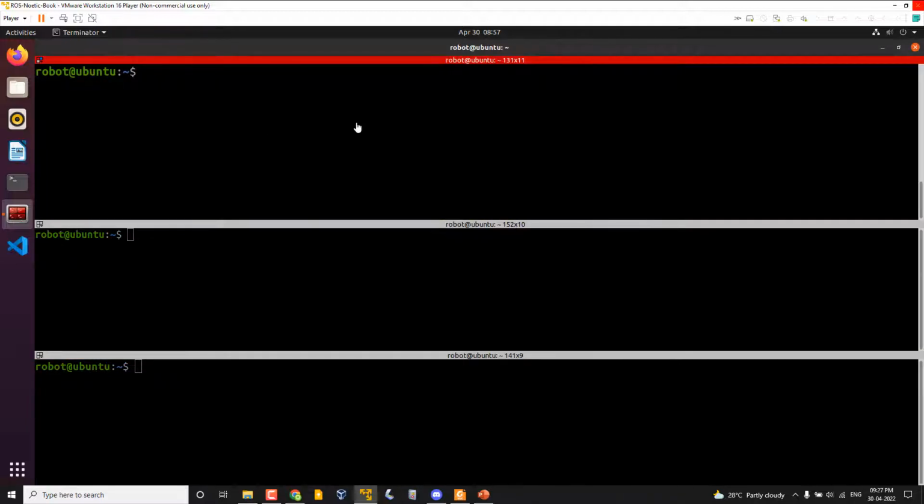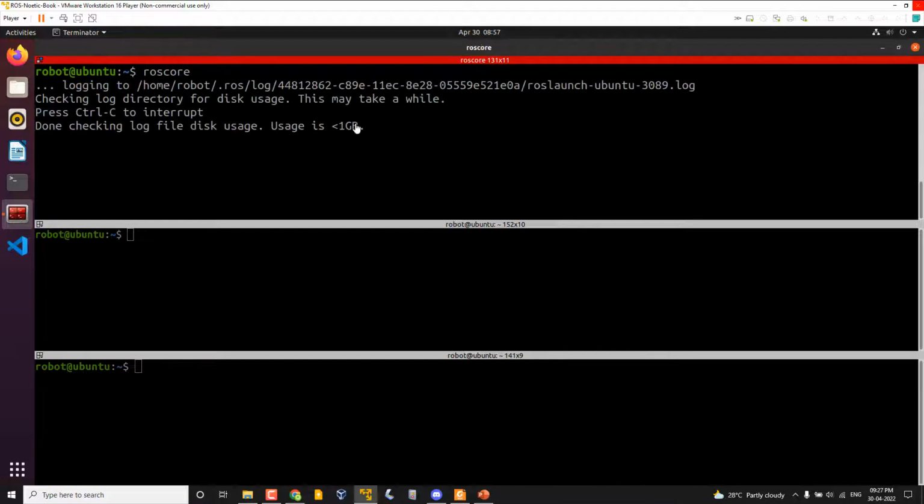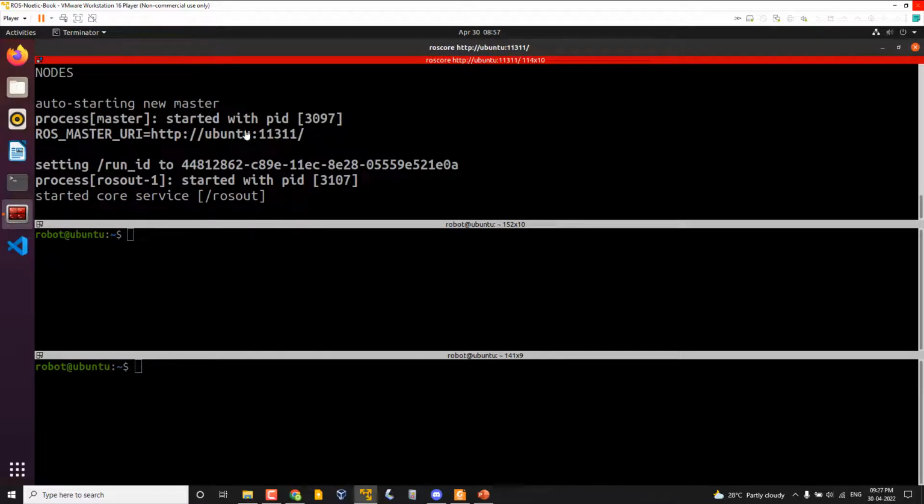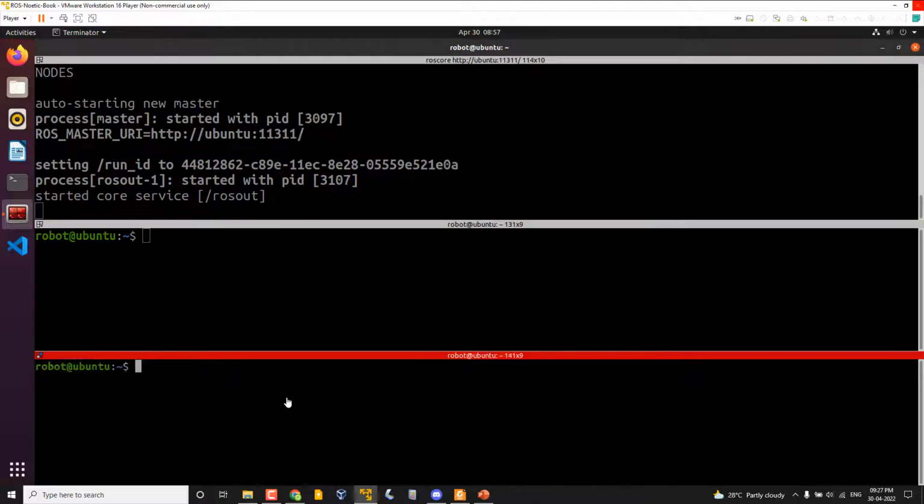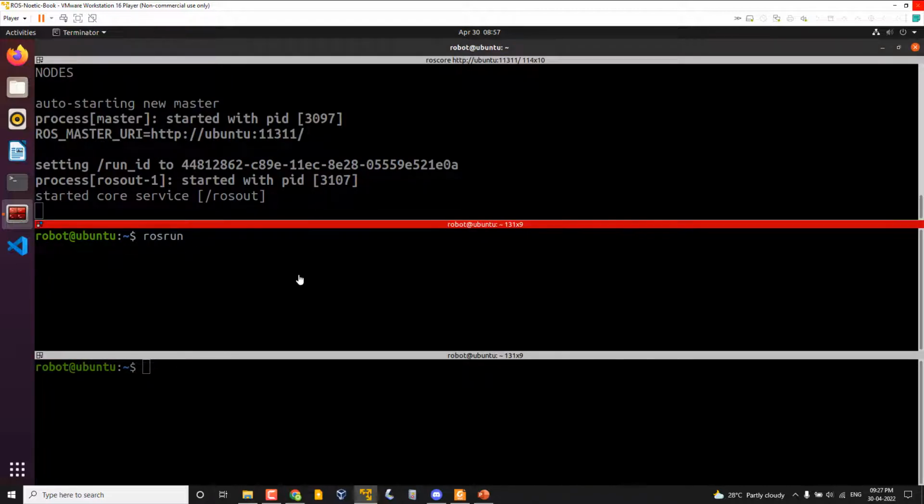So the first thing you have to do before running any ROS node is start roscore. roscore is the command you have to start before any nodes. The roscore has the parameter server and ROS master. So now I'm starting a node. When you install ROS, you will get some pre-built examples. So there is a package. Don't worry about the package.